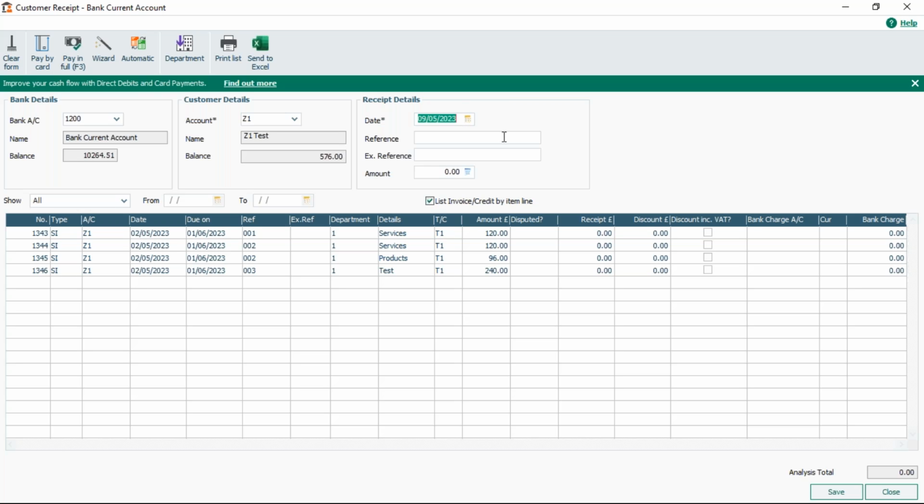You've got your reference. Now that is just a text field, the reference. So it might be a check number, it might be a person's initials, it might be some sort of receipt number that you know, if you handwrite a receipt, for instance, you might have a receipt number that you type in there. You might just put something like online if they've paid you online, or card payment. It's entirely up to you what you put in there. You've also got the ability to record an extra reference as well. So again, similar to the reference field itself, it's alphanumeric.